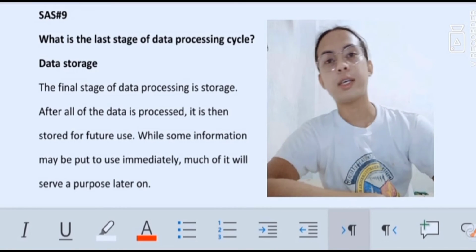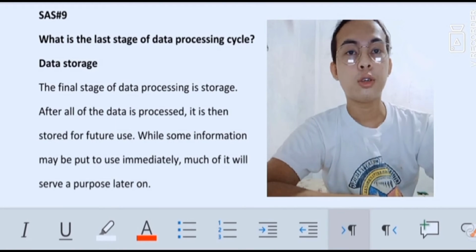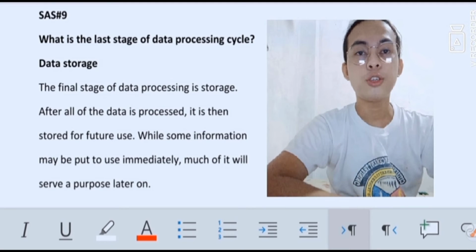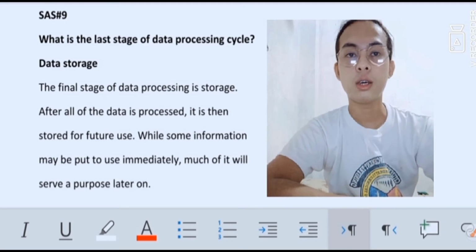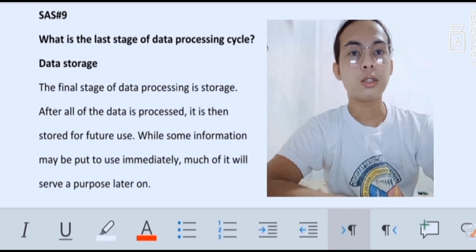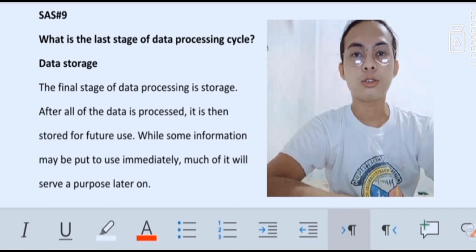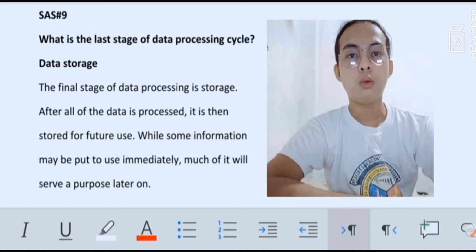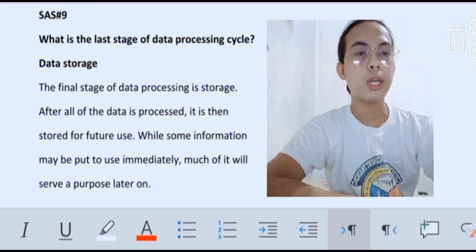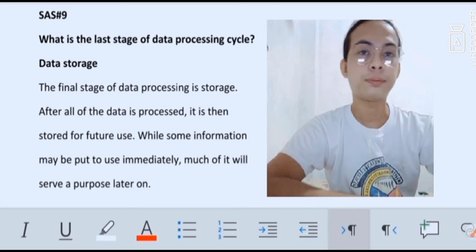Okay, for SAS 9, what is the last stage of the data processing cycle? So, the final stage of the data processing cycle is data storage. After all of the data is processed, it is then stored for future use. While some information may be put to use immediately, much of it will serve a purpose later on.